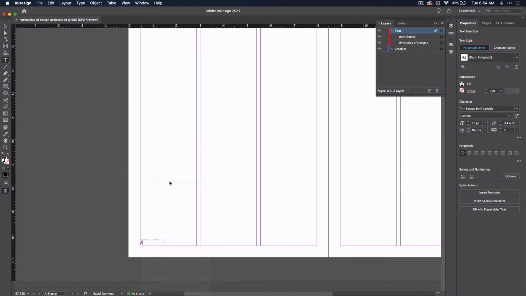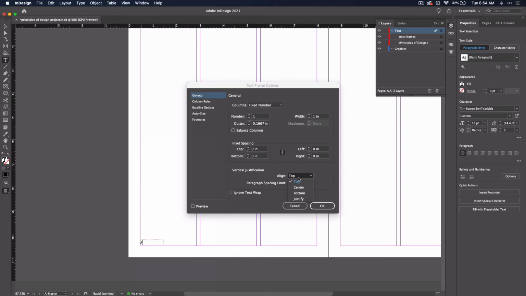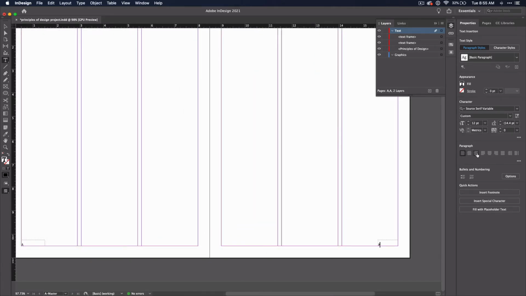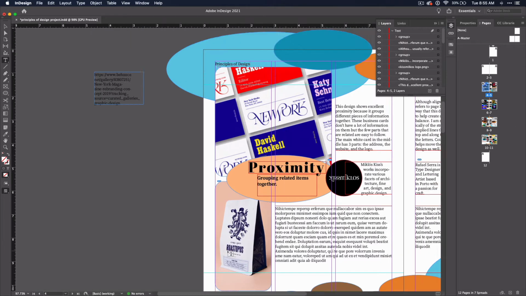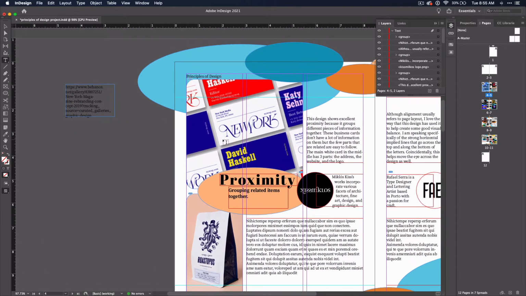Right-click, then select Text Frame Option. Under Justification, align to the bottom. If you make your page number on the right side, you'll have to go to the Properties panel and make the text right aligned. Now, if you go to any of the pages in your document, you will see not only your title, but what page number that you're on.